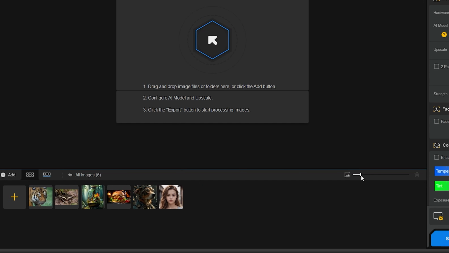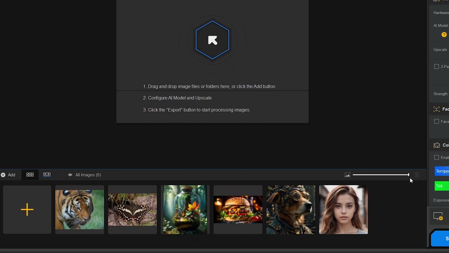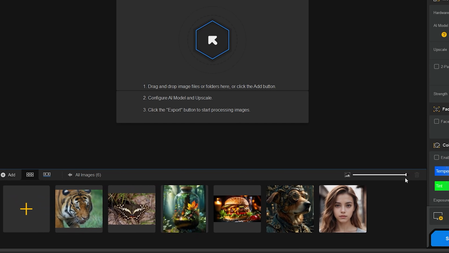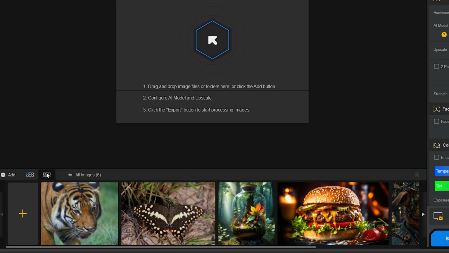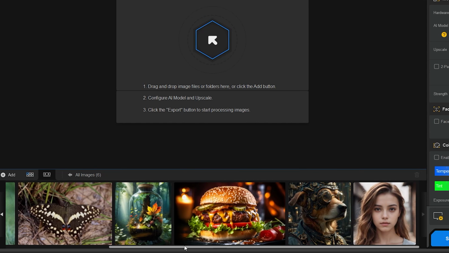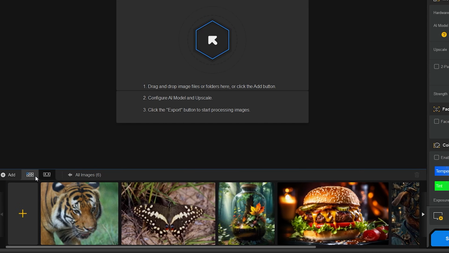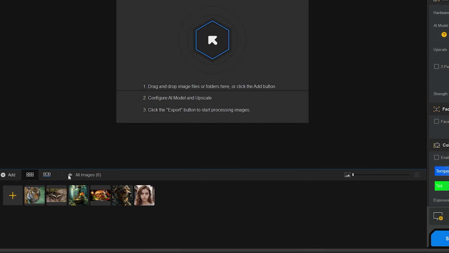If you drag this slider to the right, you can see the images much bigger, or you can make them look small. When you hit this icon on the left, all images will appear large automatically, so you can just scroll to whichever one you want to work on. Let's go back to the default view.